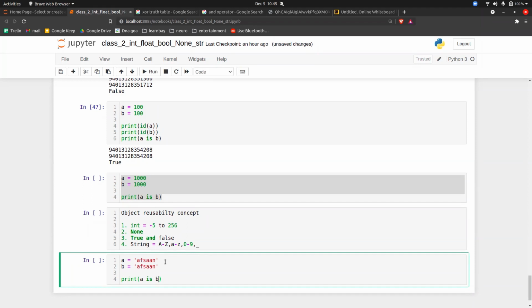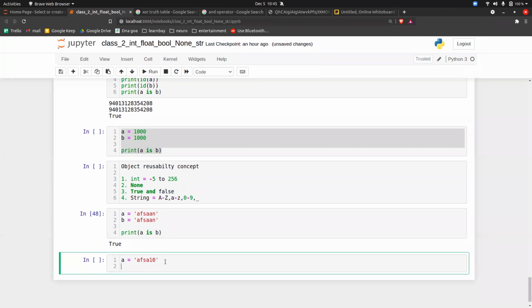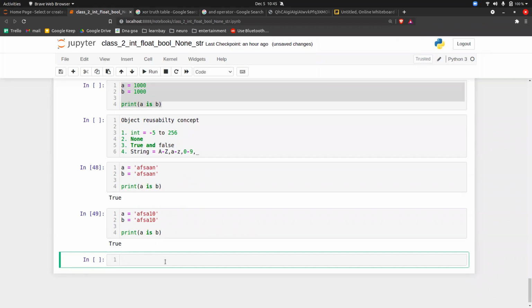So the answer of this is true, because if you see, every character is following the range which I gave on the top. If I do a = 'afsa10', b = 'afsa10', and print a is b, the answer is still true.